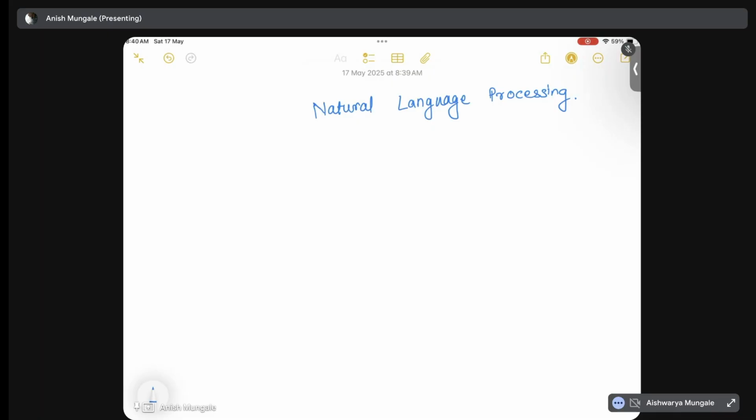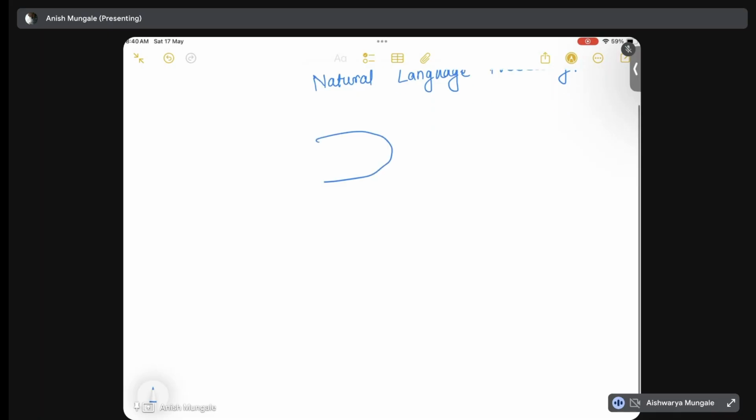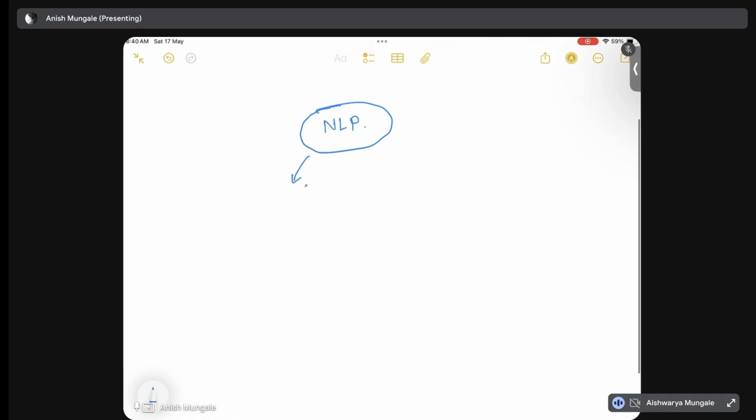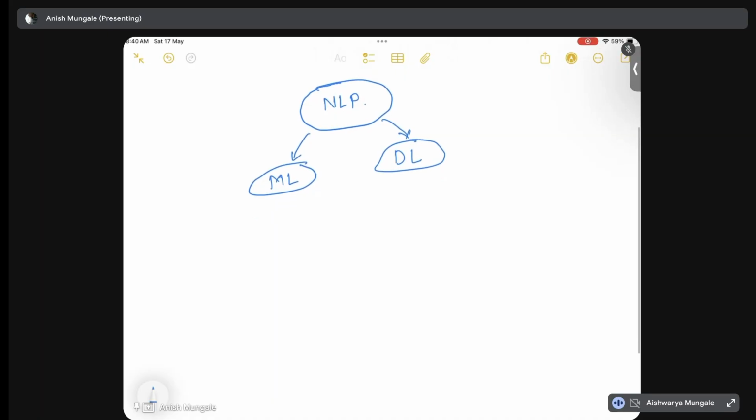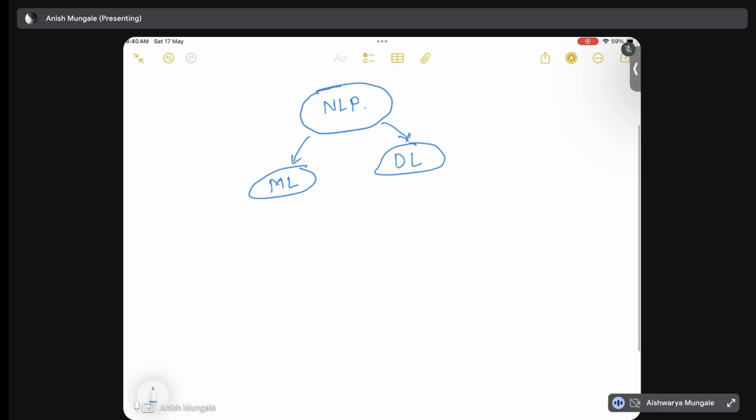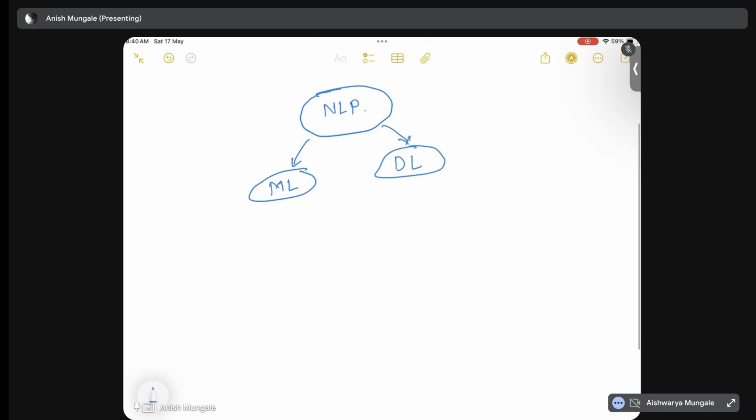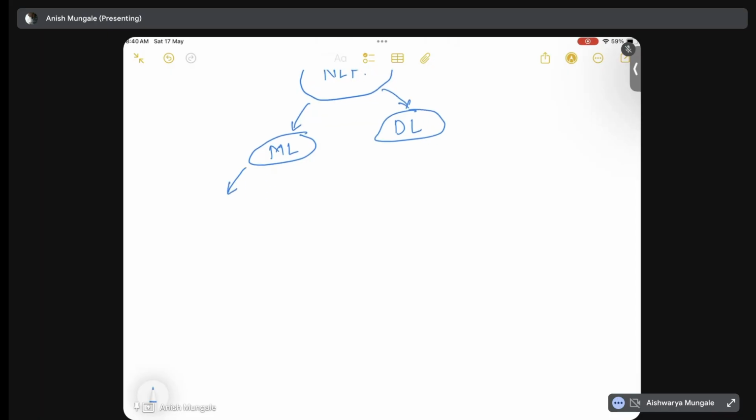So to handle an NLP problem, there are two methods that we can use. One is the machine learning way, and one is the deep learning way. So there are two ways we can solve it, either machine learning way or deep learning way. In machine learning, again there are two types. One is supervised and another one is unsupervised. So example of this is sentiment.